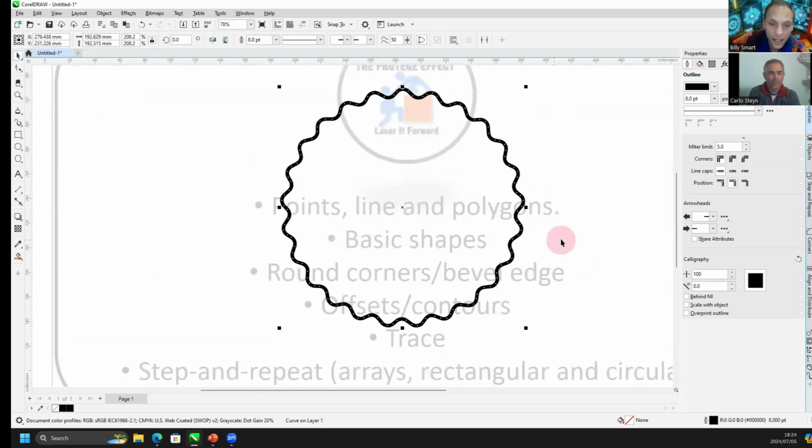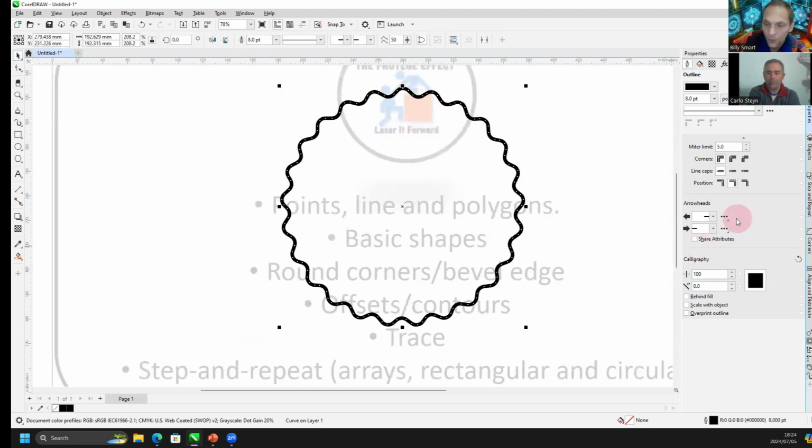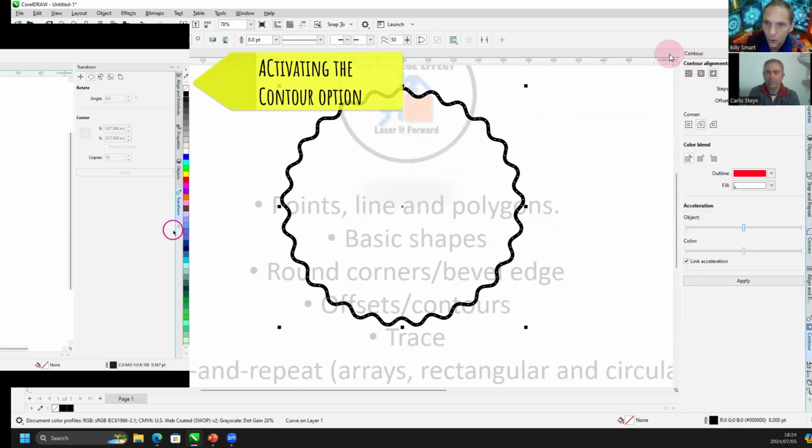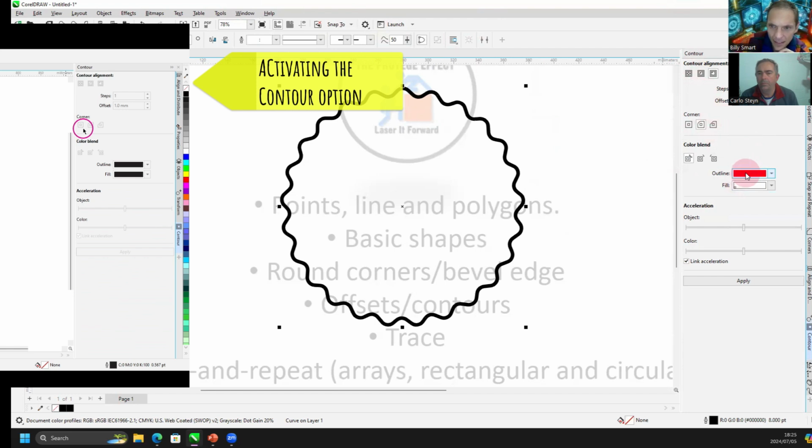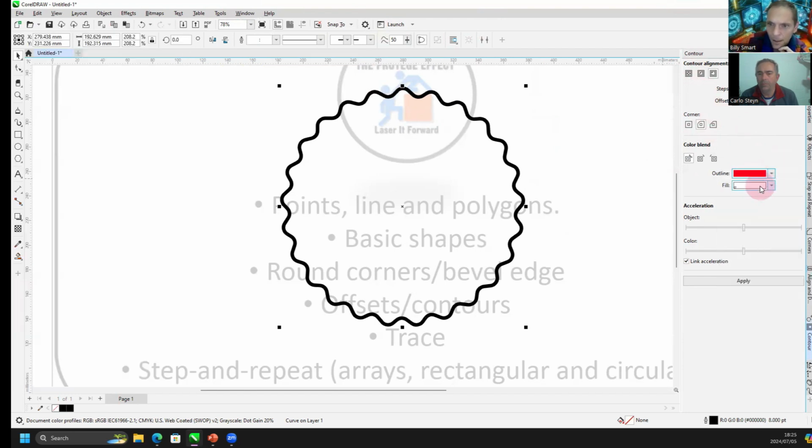We simply select our curve once we've converted to curves. We find our contour tool, and once it's active, you get this little interface. You can set the color you want for your outline and the color you want for your fill. Sometimes you do a contour and you think it didn't work, but for some reason Corel defaults to a white or an invisible color and you think it's not working.